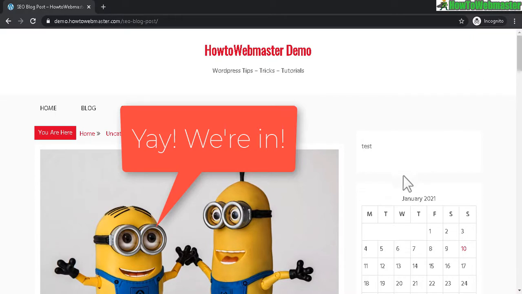And that's how easy it is to set a password to protect your WordPress post.